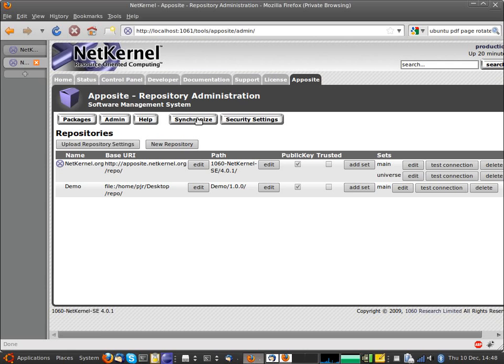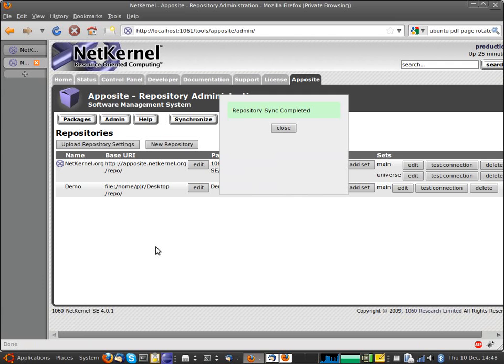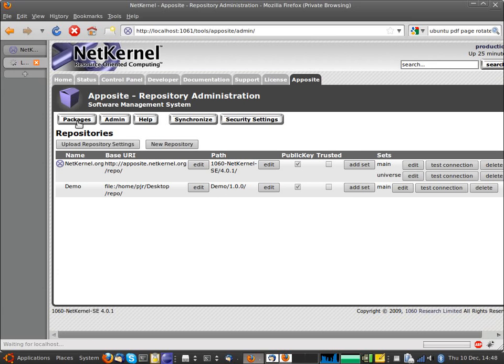Let's synchronize the repositories. What this is doing is it's looking at this repository and creating a merged view of all the packages that could potentially be installed onto this production server. We could have any number of repositories installed for this production machine, and it would merge all of those packages together. Okay, that synchronization is complete. We can now go and look at the packages.